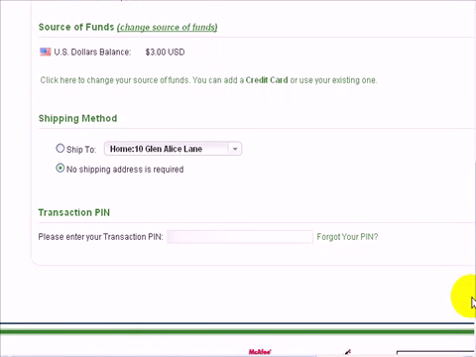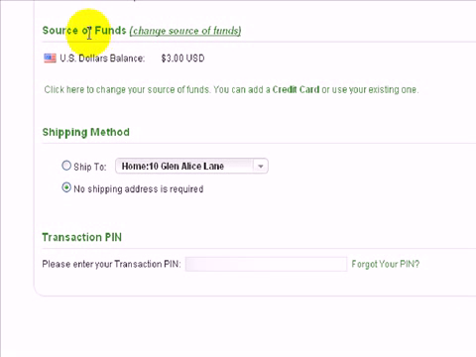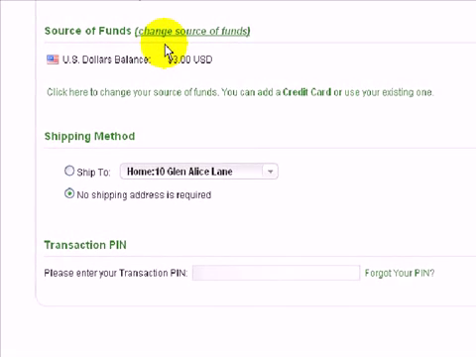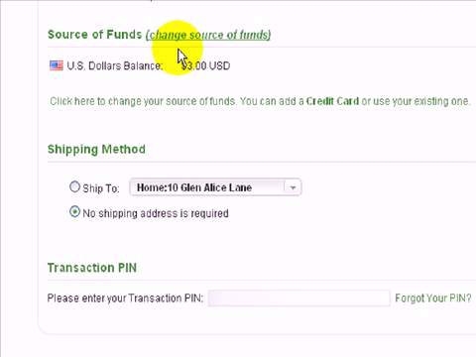And the thing that I want to point out that's very important is on the source of funds, you're going to need to change the source of funds every time you make a payment. Again, this is a new account with AlertPay, I'm assuming, so there is no funds in there, so you're going to have to use one of the credit cards that you've put on file. And to do that, you simply click here.